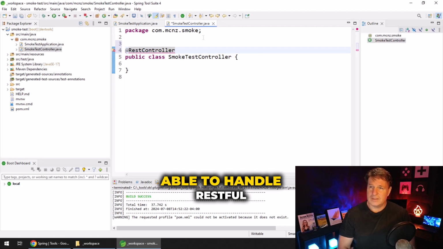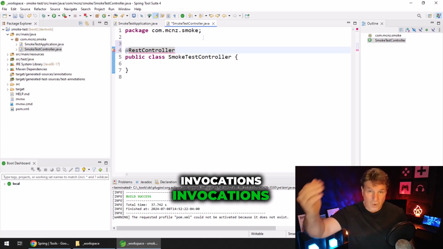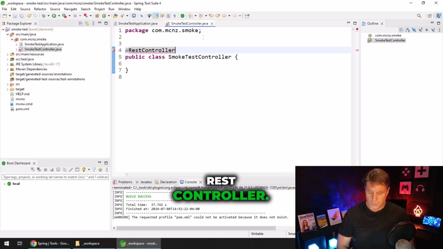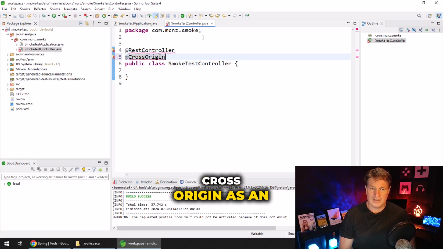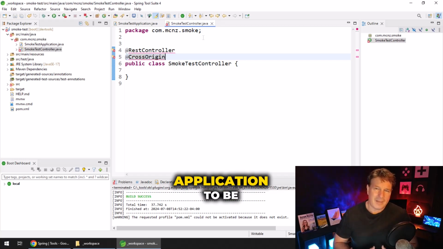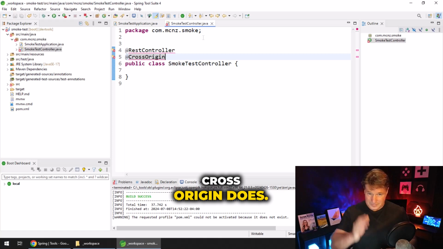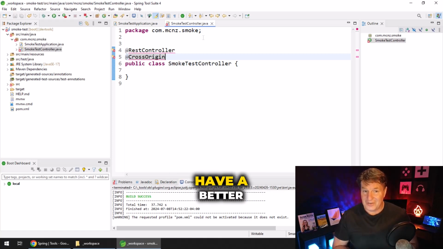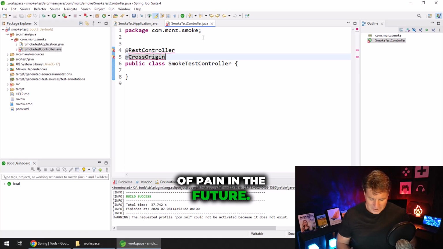So it's going to be able to handle RESTful invocations over the web. So I'm going to set that as a REST controller. I'm also going to add cross-origin as an annotation as well. That'll allow this application to be tested from a browser. If you don't know what cross-origin does, add it into your RESTful APIs until you have a better understanding of what it does. It'll save you a lot of pain in the future.